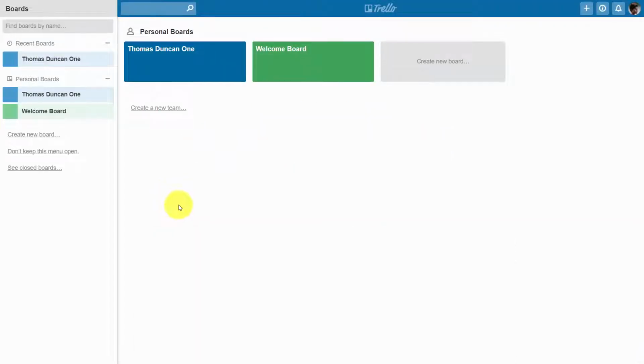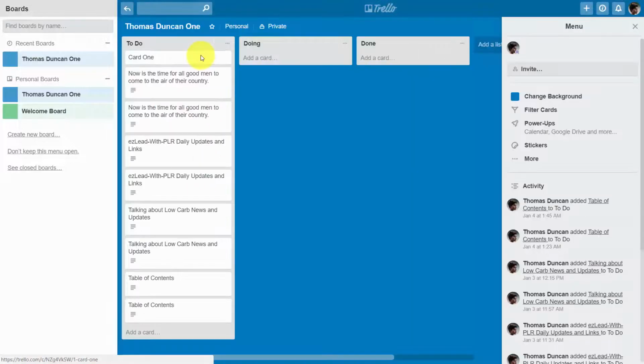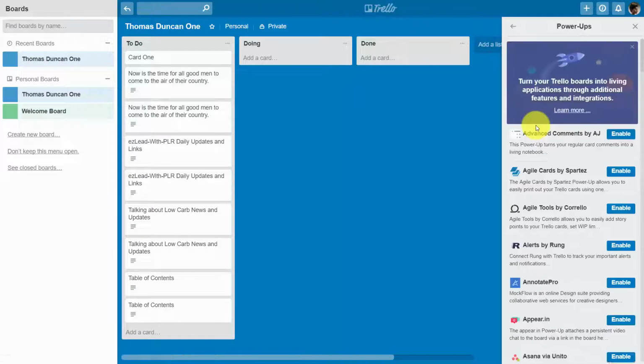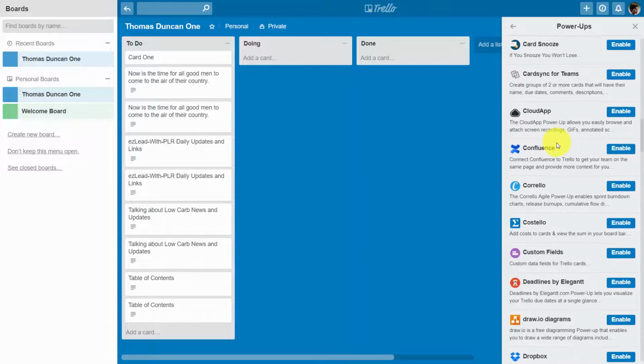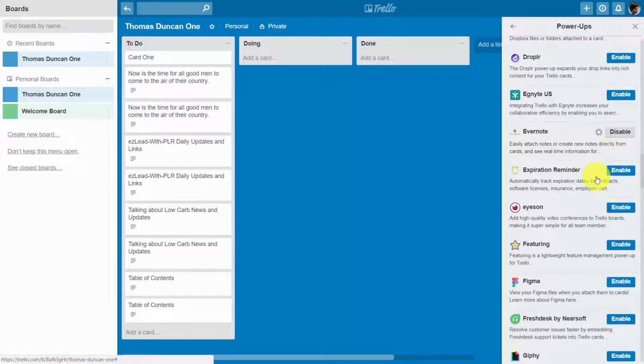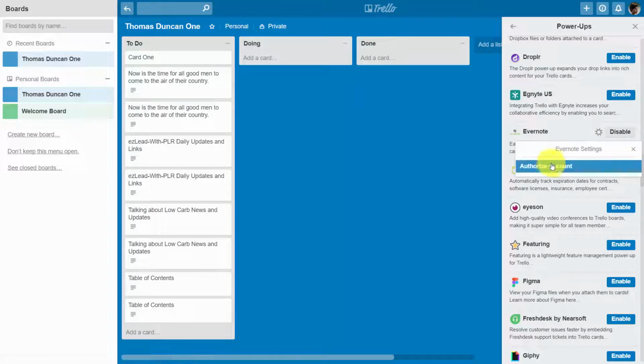Now, in order to get started with a particular power up, you'll need to go inside of an actual board. And then you'll see on this right side menu inside of the board, what you'll need to do is click this area called Power Ups. Once you've done that, you'll want to find the power up that you actually want to enable, and then you'll click Enable. Once you do that, then you'll want to click this gear icon, and then you'll need to authorize your account to be used with Trello.